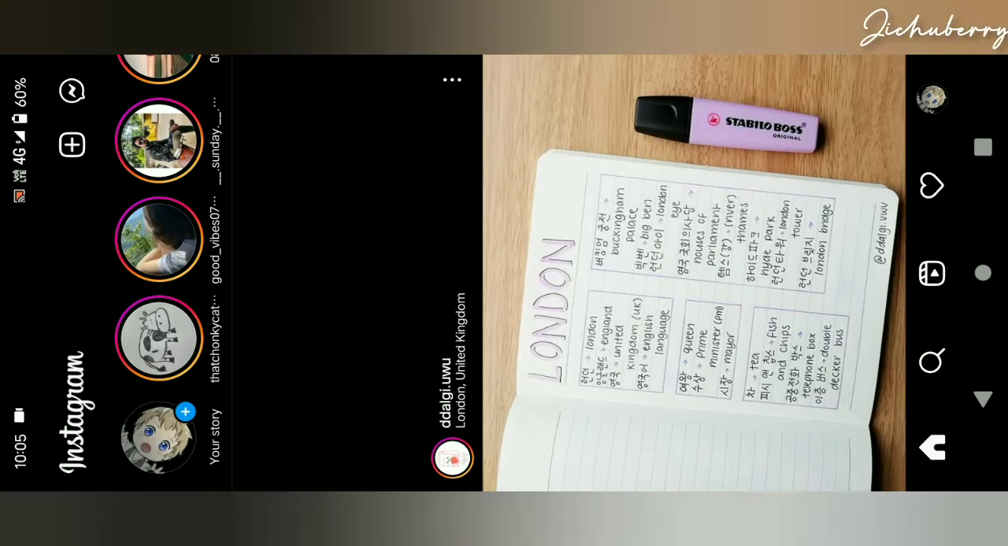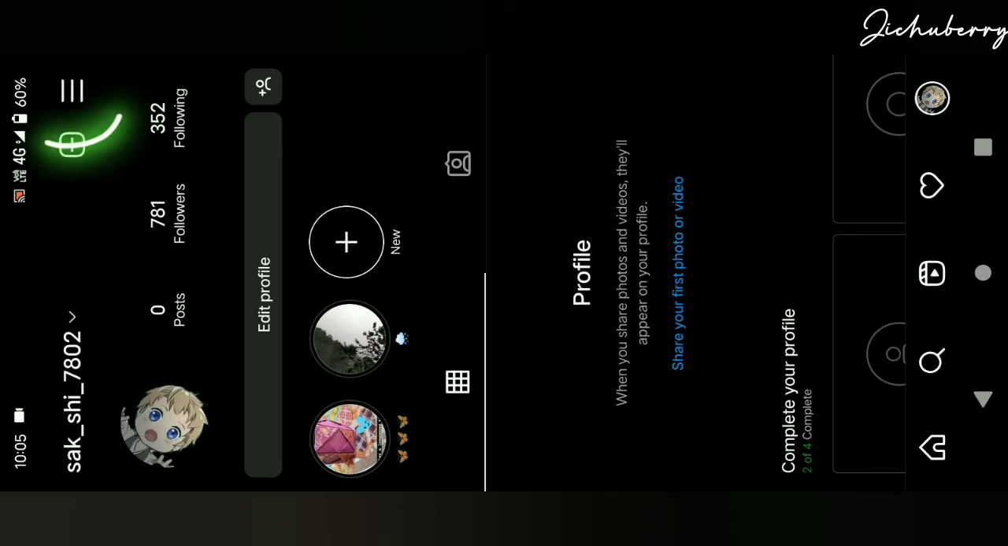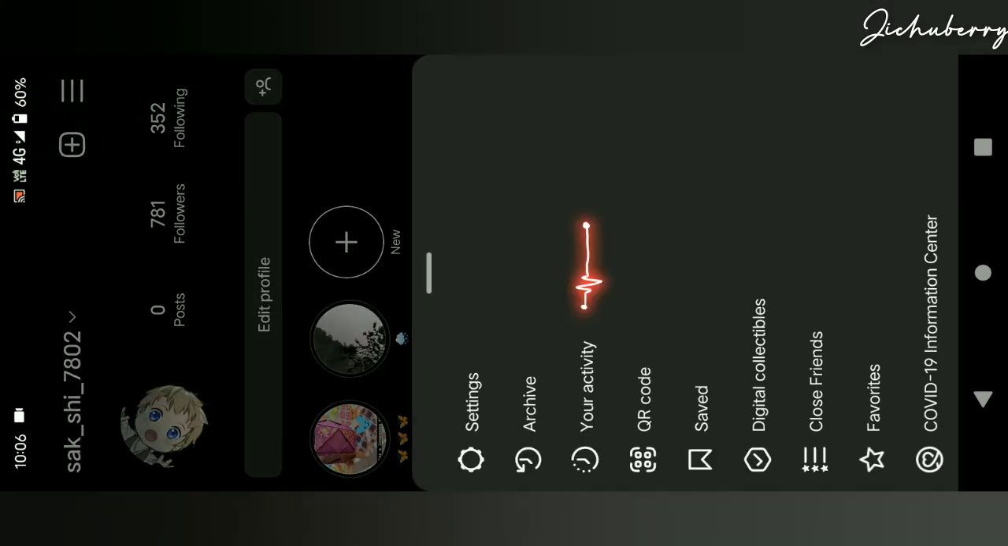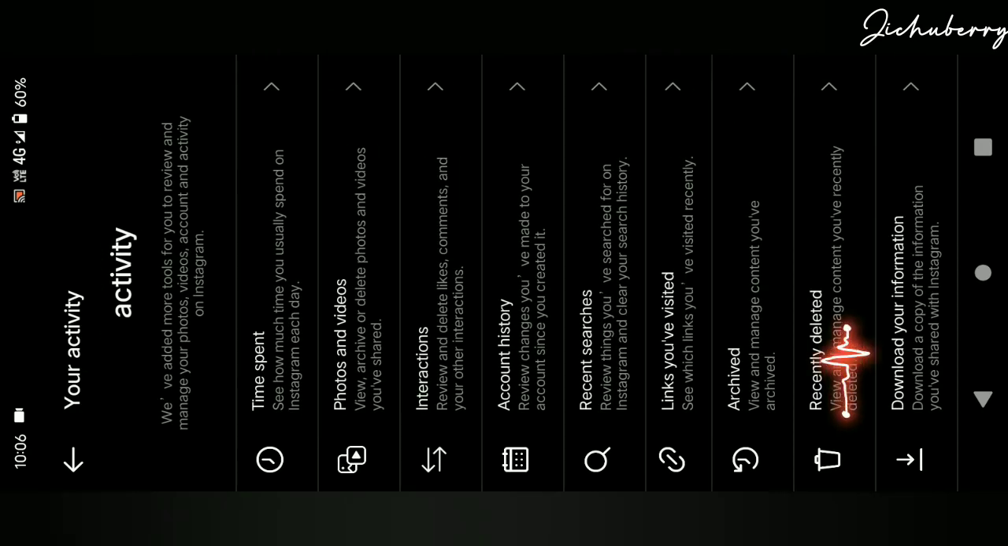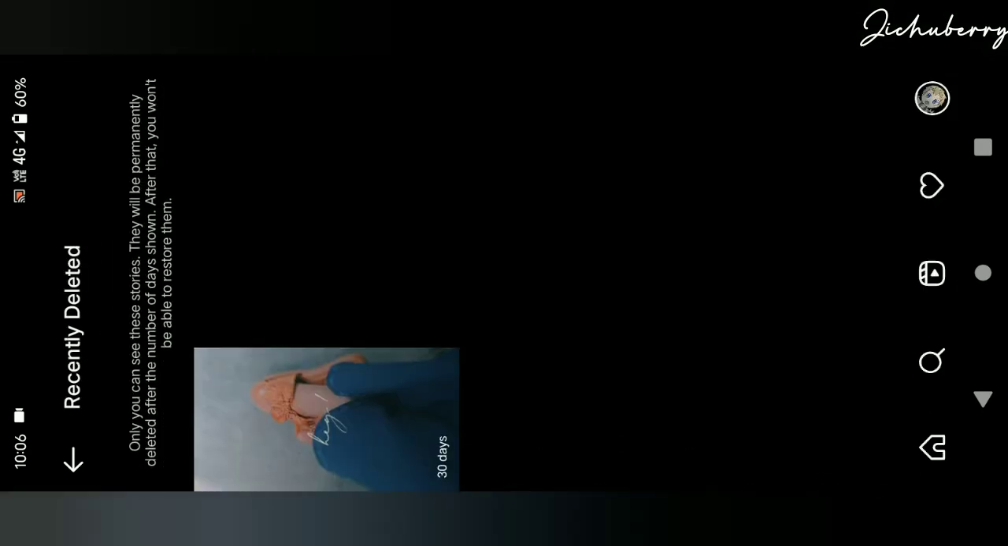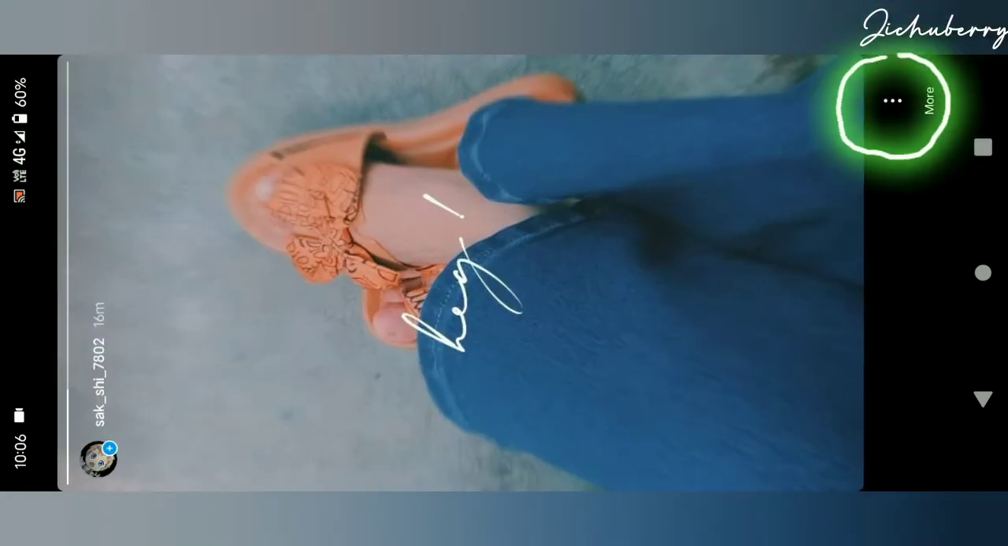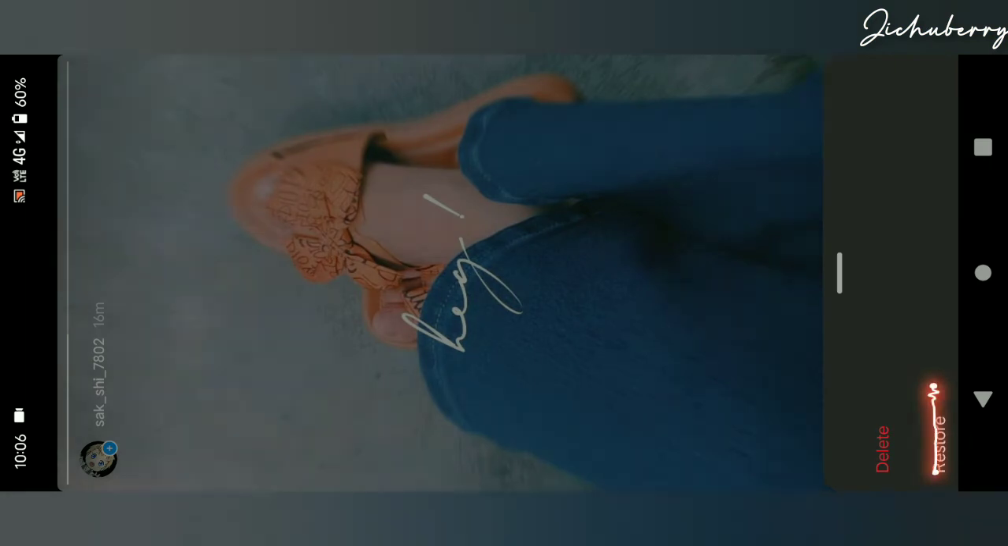So after 24 hours, open your Instagram, go to your profile, click on the three lines over there on the top, and then go to your activity, click on recently deleted. This is the second last option. Now here's the story that you deleted. You just have to restore it. Restore.